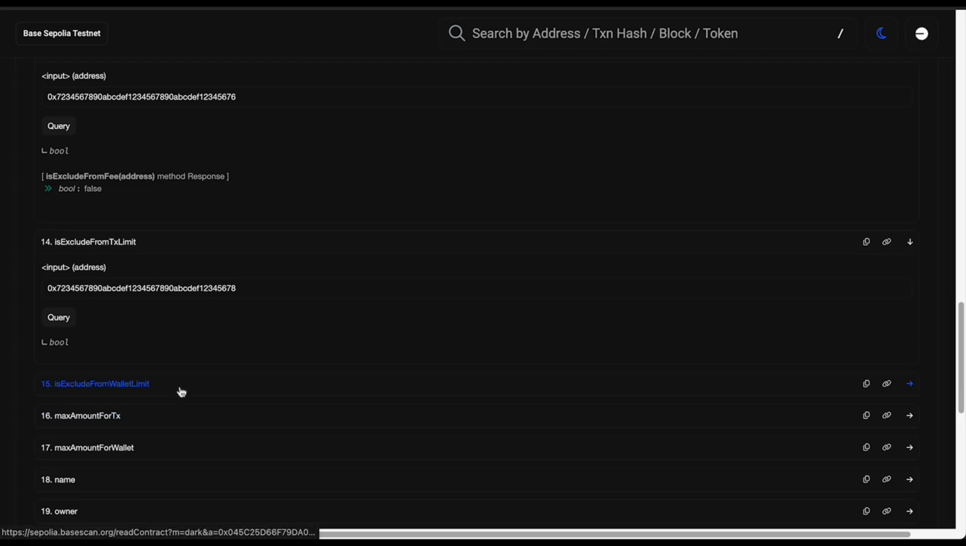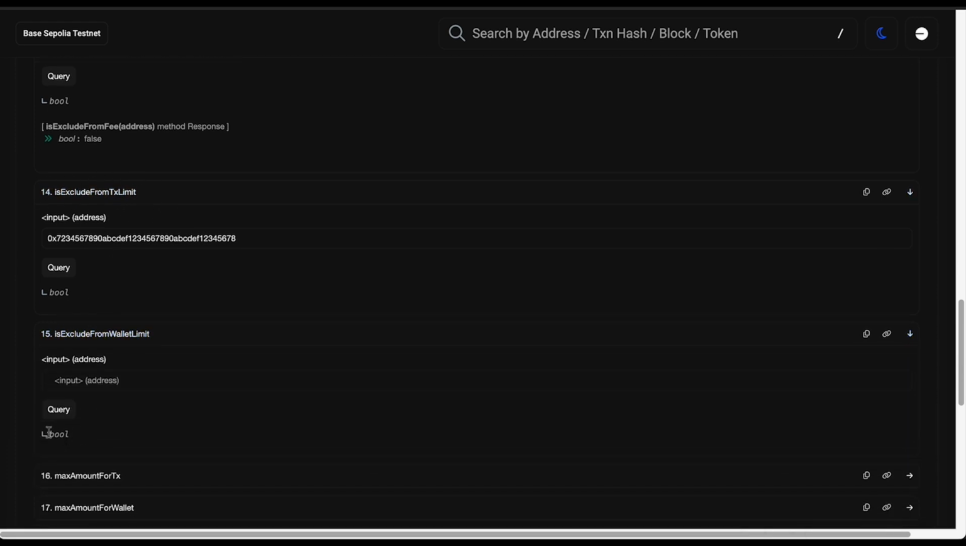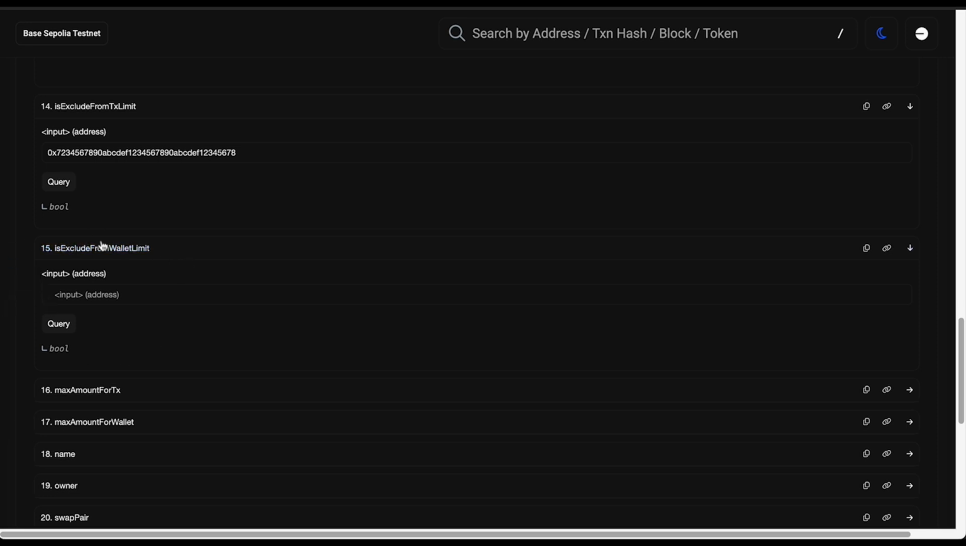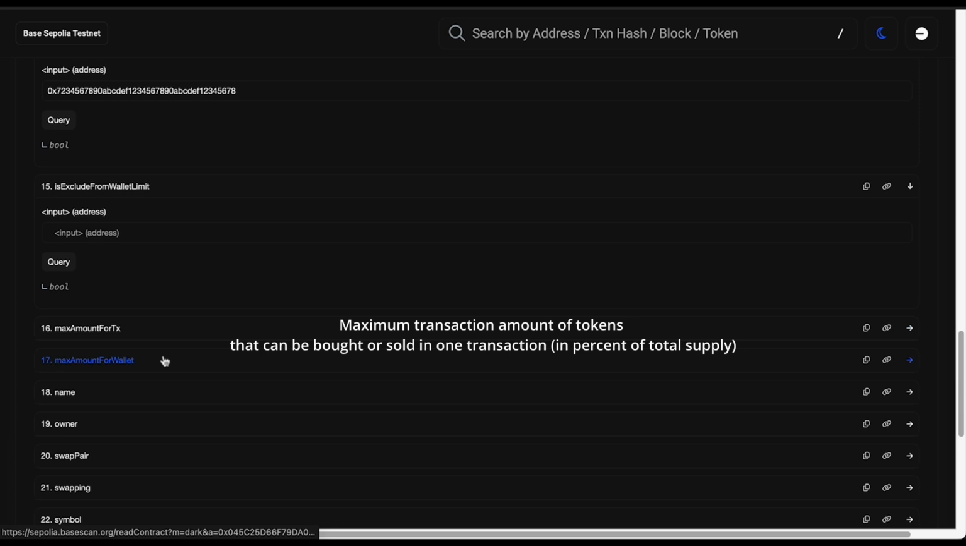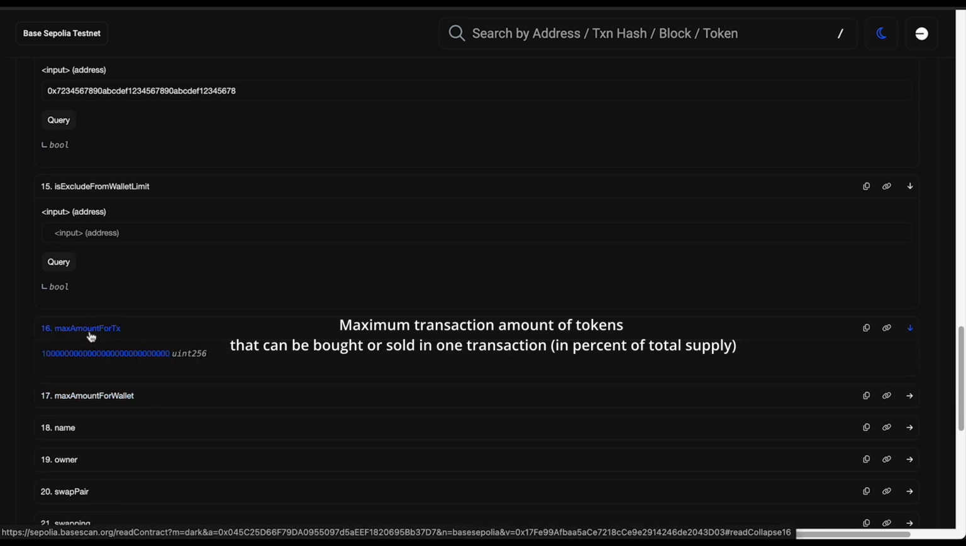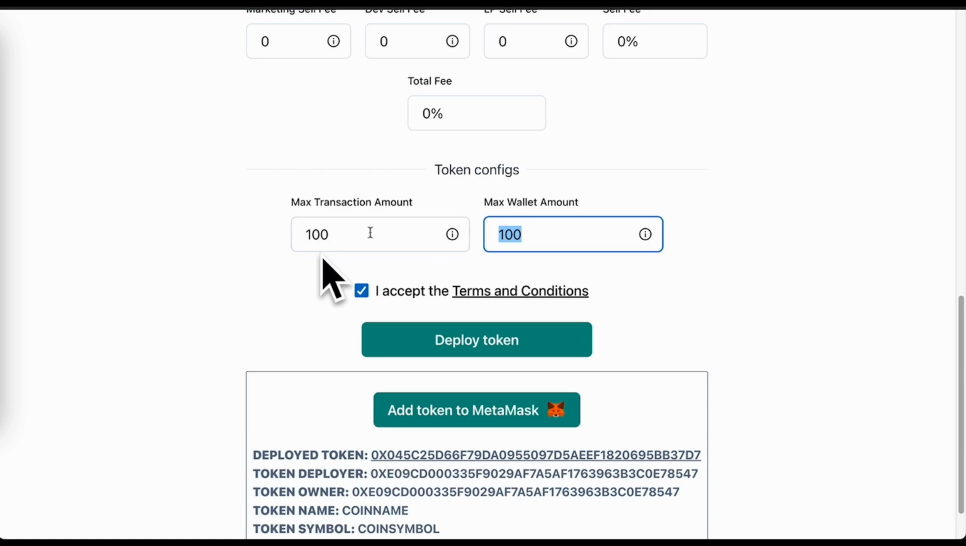And the next function, is excluded from wallet limit, is very similar to the previous one, also returns the Boolean value true or false, and with this function you can find out if the address is excluded from wallet limit or not. By default, deployer address, dev wallet address and marketing address are excluded from wallet limit, and wallet limit is defined here. Next function, max amount for transaction, retrieves the value that you specify here, max transaction amount.